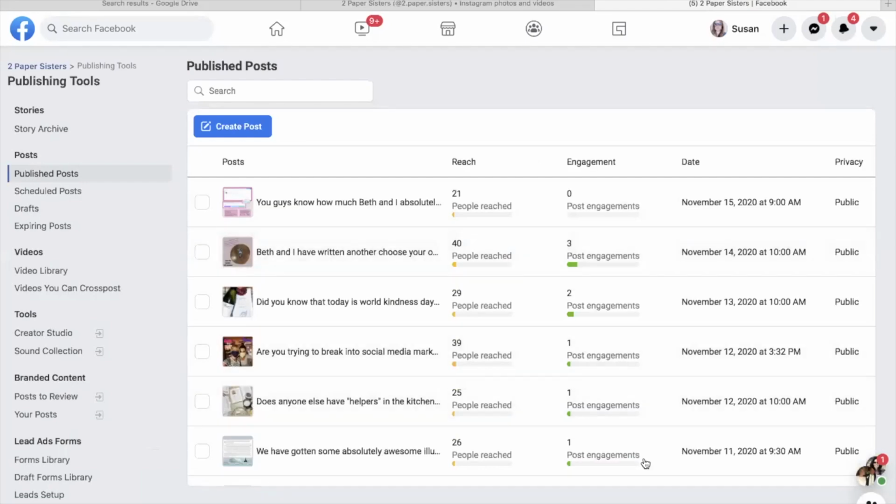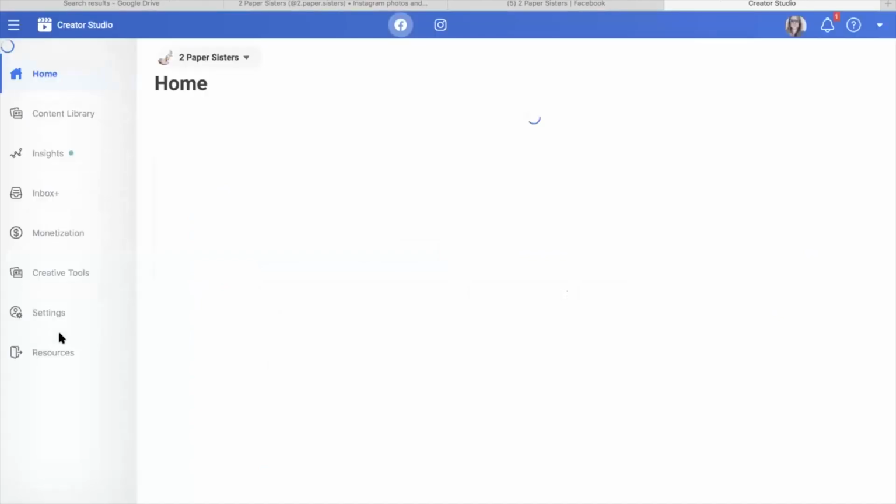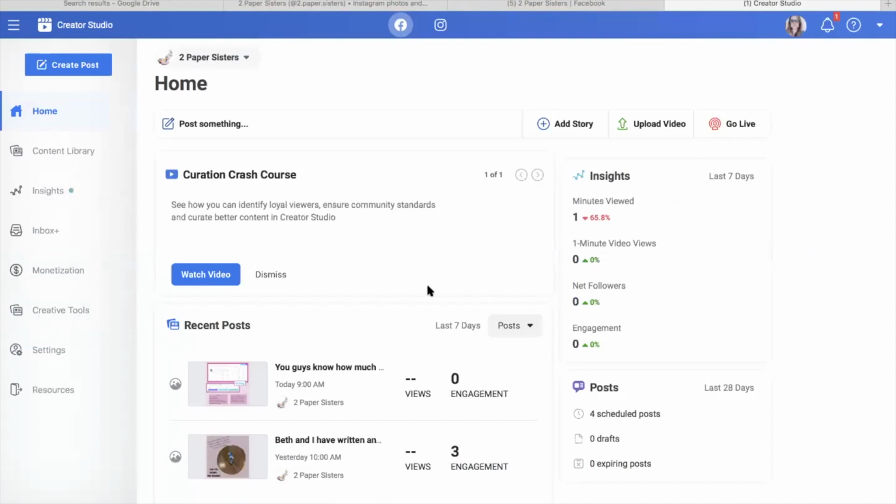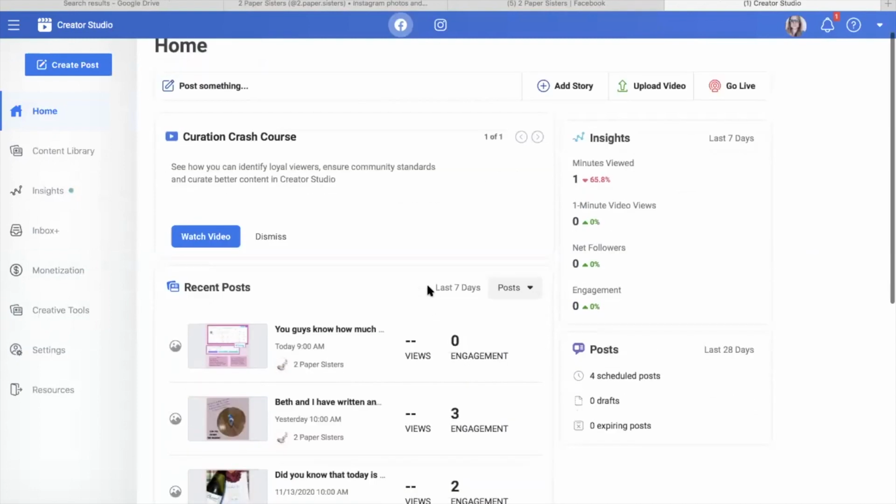So you can see here, like this post that I posted this morning at 9 had 21 people. This one that has 40 with 3 post engagements, like all of these things, okay? This is just for our Facebook. If you move over here to the left, you'll see another thing that's called Creator Studio. And you click on Creator Studio. You can see even more.